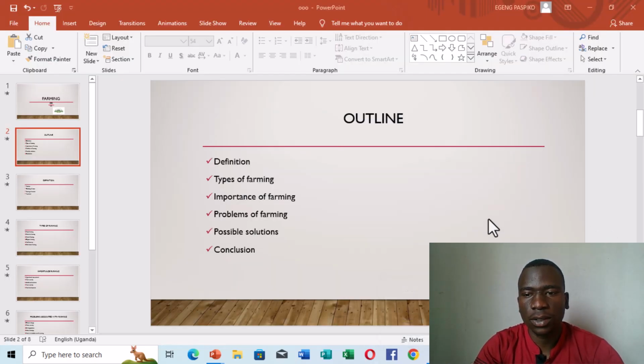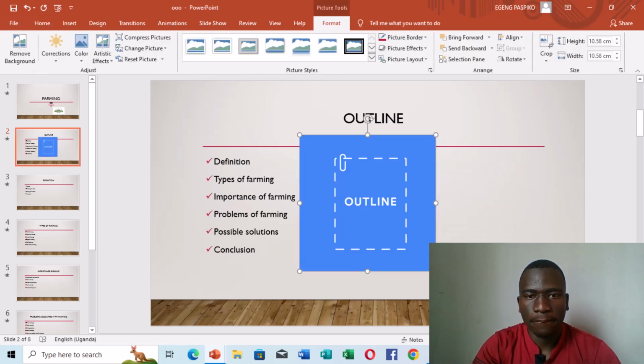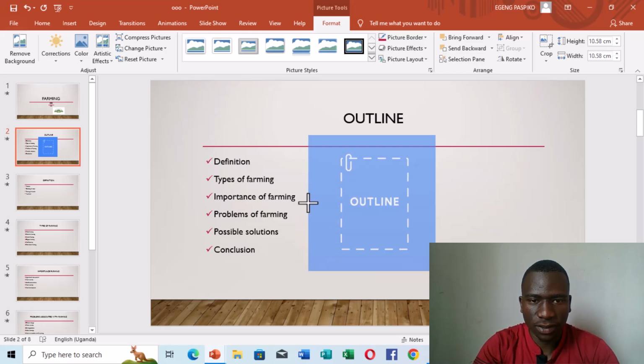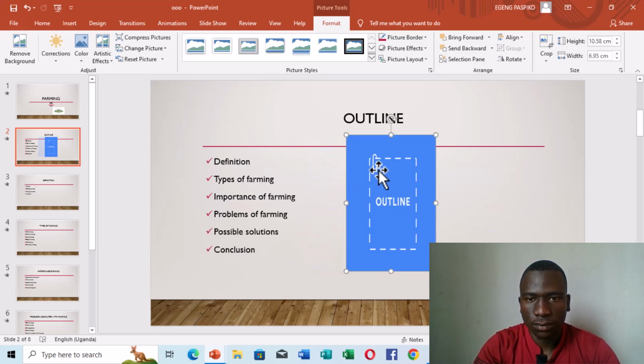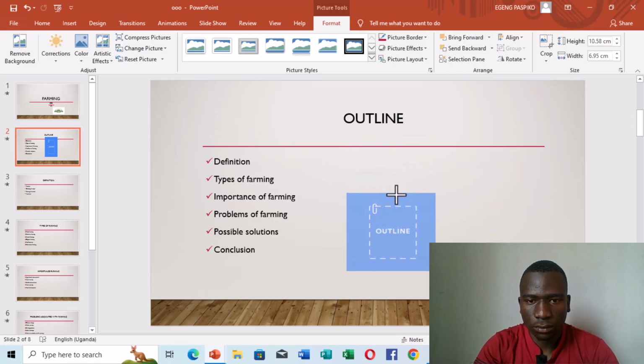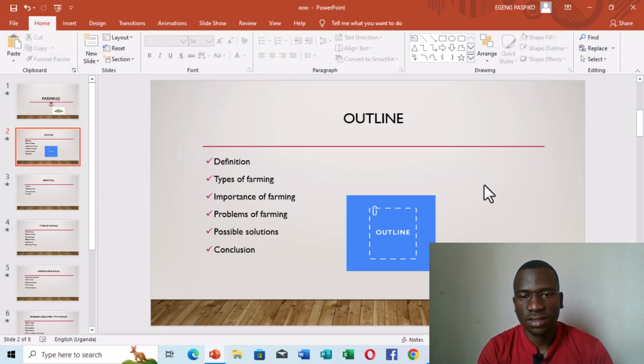Yeah, so probably I can paste it here. That is it. Let me reduce the bit so that I can fix it here. As you can see, that's the outline for the work.